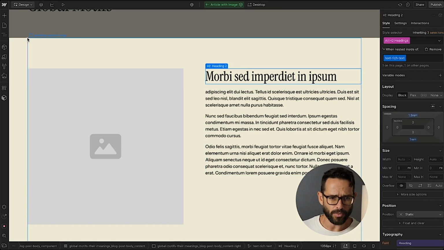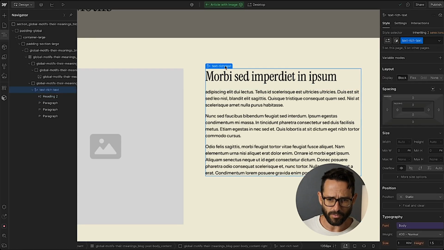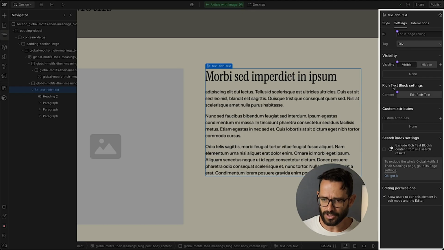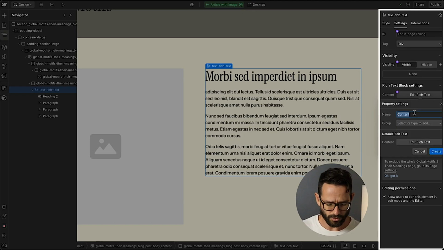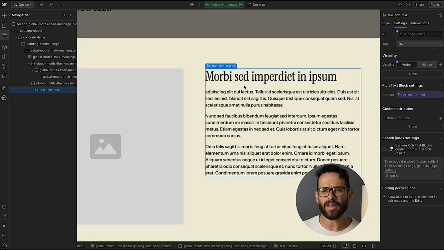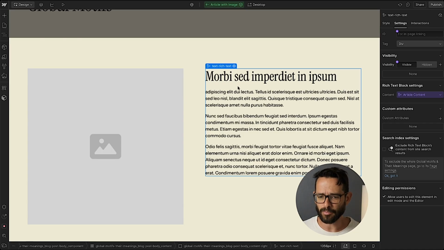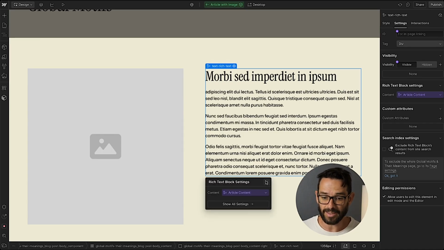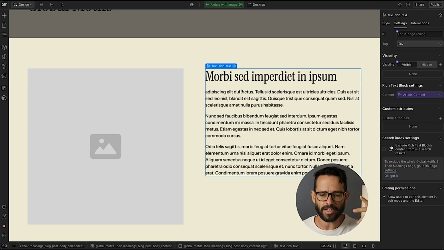Okay, so what we have here is, let's take the rich text and add the rich text as a property. Let's call this article content. Create. And by the way, we haven't touched rich text a lot, but basically rich text is a field that can include all the different H1, H2 text paragraph, can also include images.